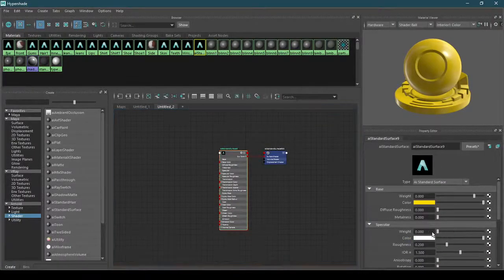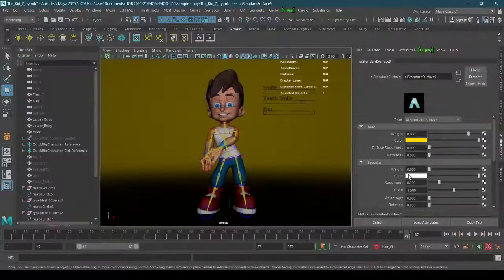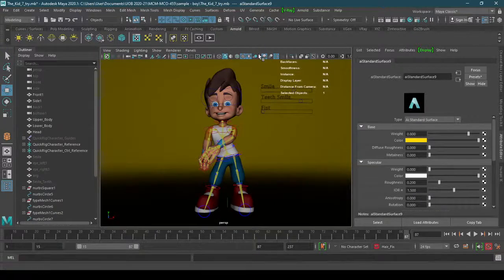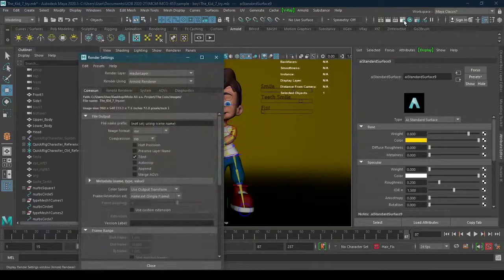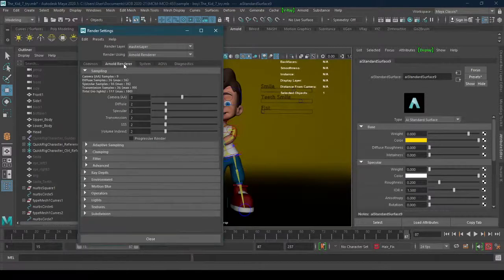Now for the backdrop, try not to use any specular level. Just reduce the specular level here. And once you are done, you have to go to the settings here. Make sure you're using Arnold renderer, render settings. Now these are very important. This one, make sure you have a higher amount, around 7. These can be 3. That's all. Otherwise your quality will be too bad.